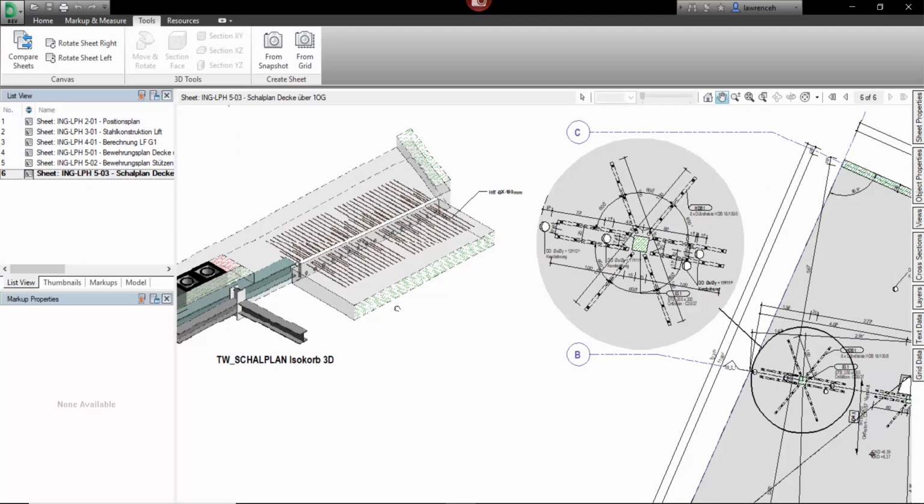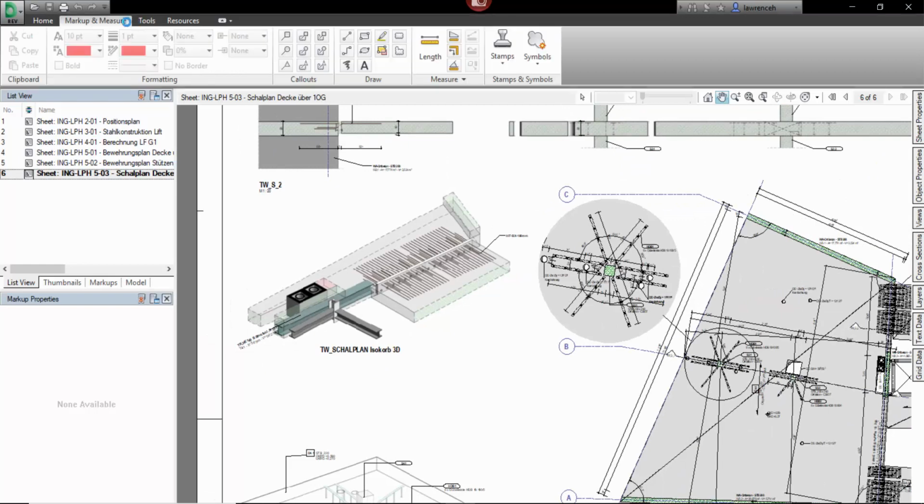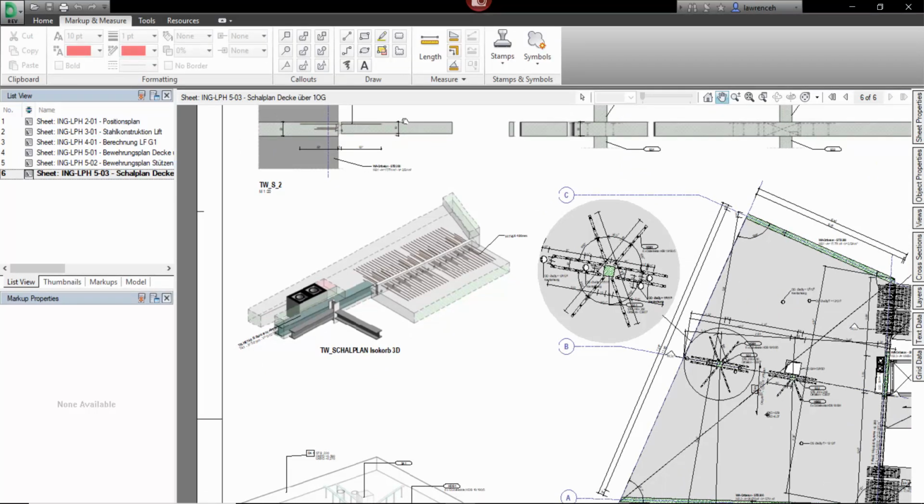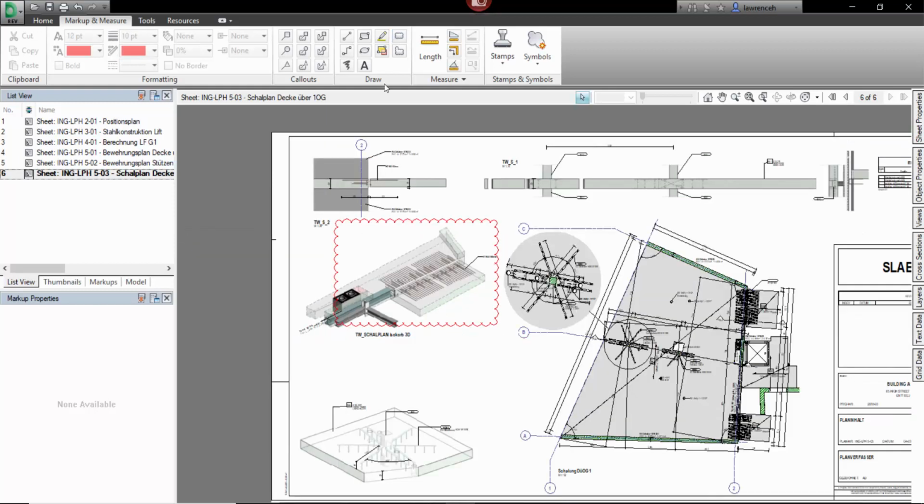So it might be that we want to make a change to the balcony connector over here. If I go to the markup and measure ribbon over here, you can see that we have all sorts of different marking up tools. I'm going to start off with a rectangular cloud, and we'll just mark this up. I can choose various different colors that I want to use. So let's put a cloud around that. And we'll also put some clouds around the plane of the balcony connectors as well. So we'll have a markup in there and a markup in there.